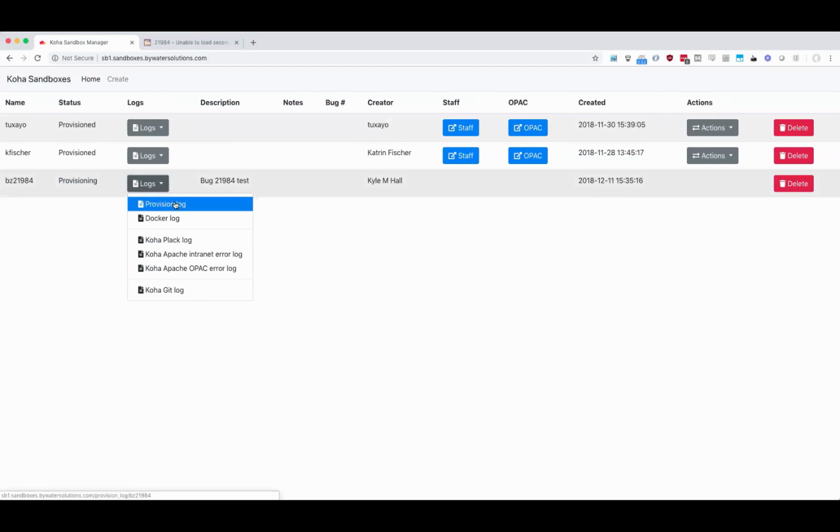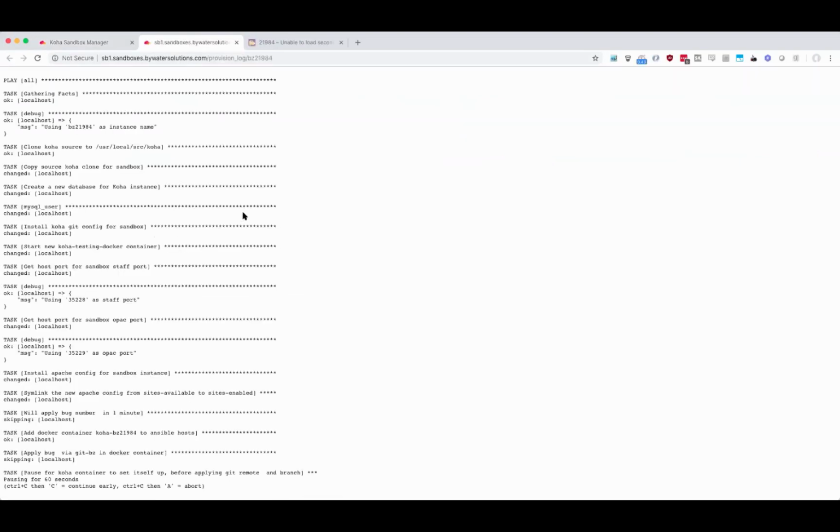And if we check out the provision log, this is really the one that will tell us where in the process of provisioning we are. So you can see it's doing stuff. You can read through this if you want, but you don't need to know too much about what's actually going on. That's the magic of this.